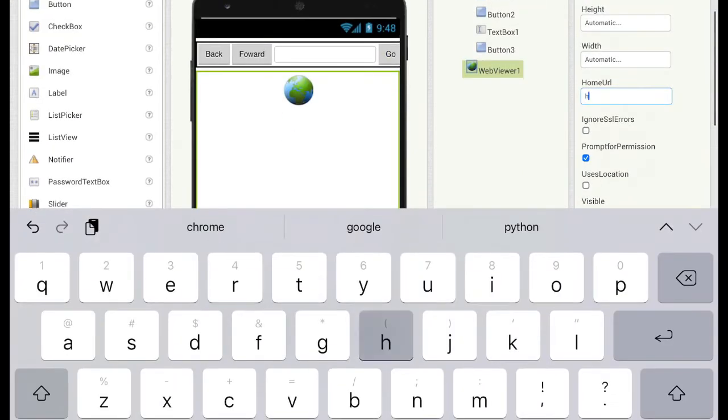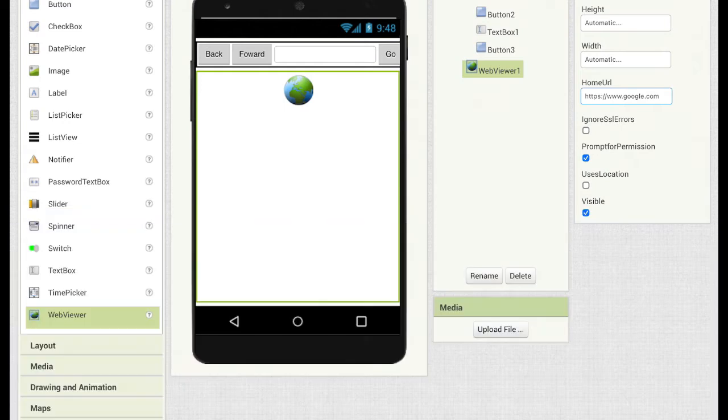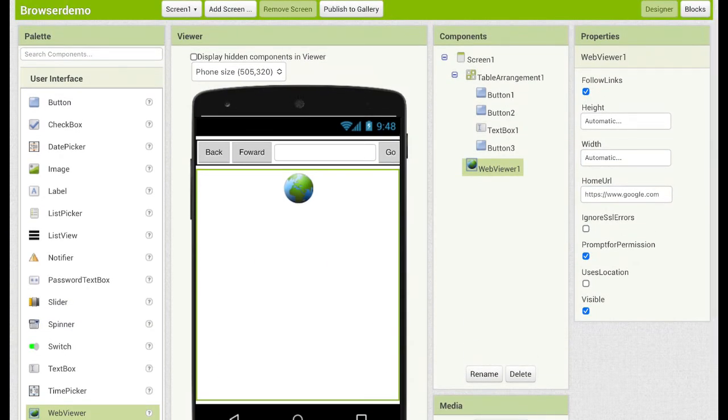Then, drag a web view widget to the base of the screen. It shows the website after the go button is pressed. I recommend you to set the home URL to Google.